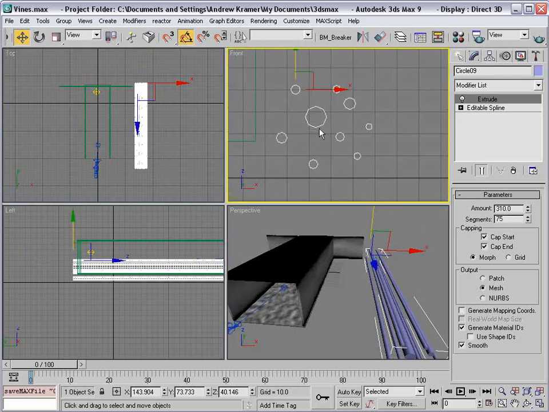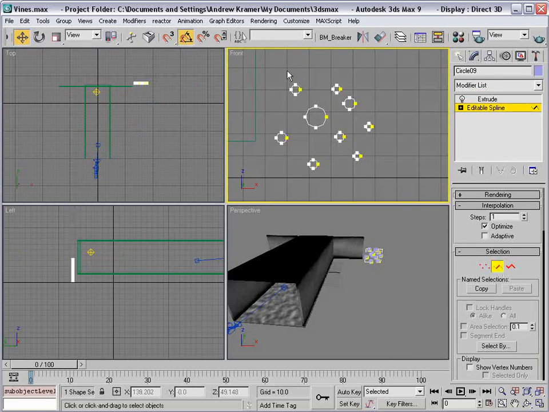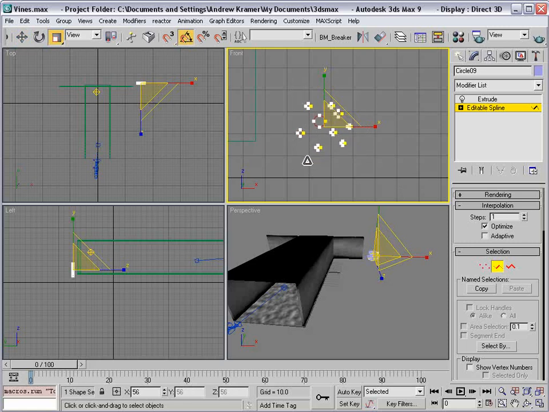The other thing I may want to do is kind of bring these in a little closer. So if you go to the edit spline, click on this middle one here, and then if you select everything, you can scale it down, and that will scale the group down and make it a smaller set.